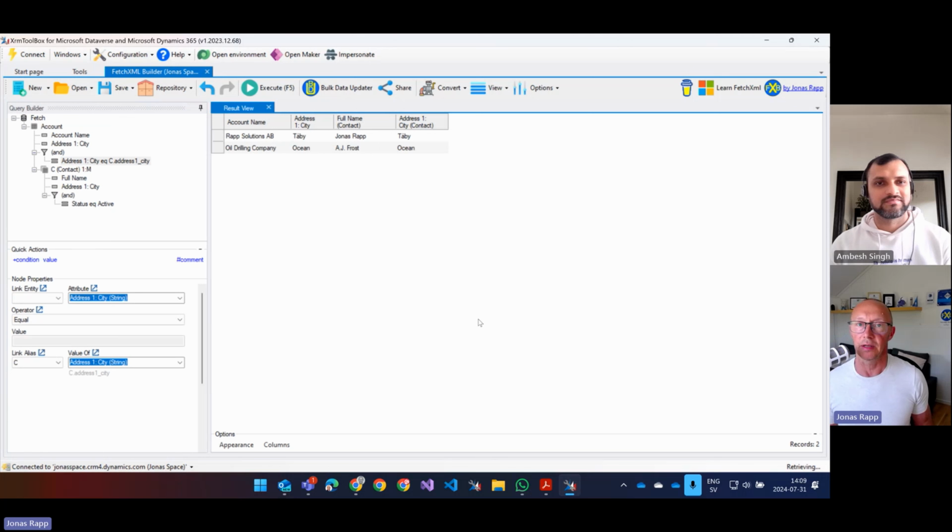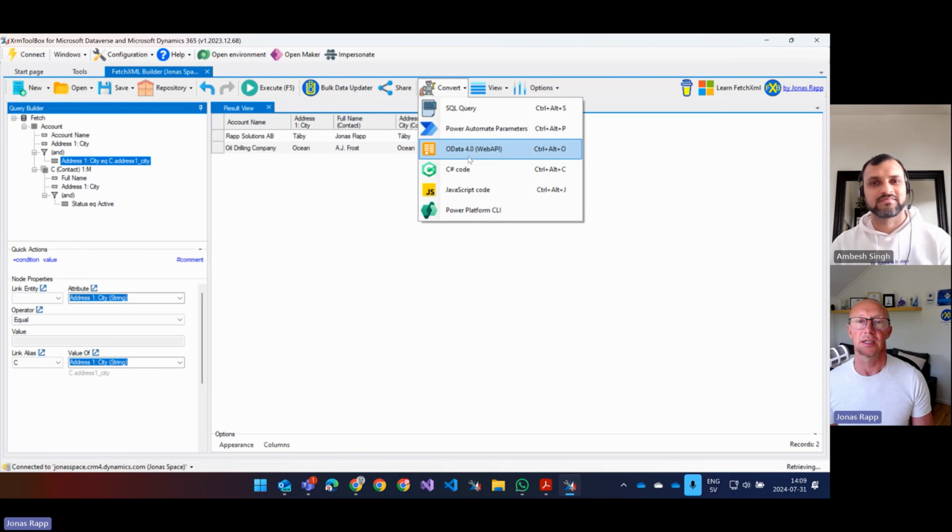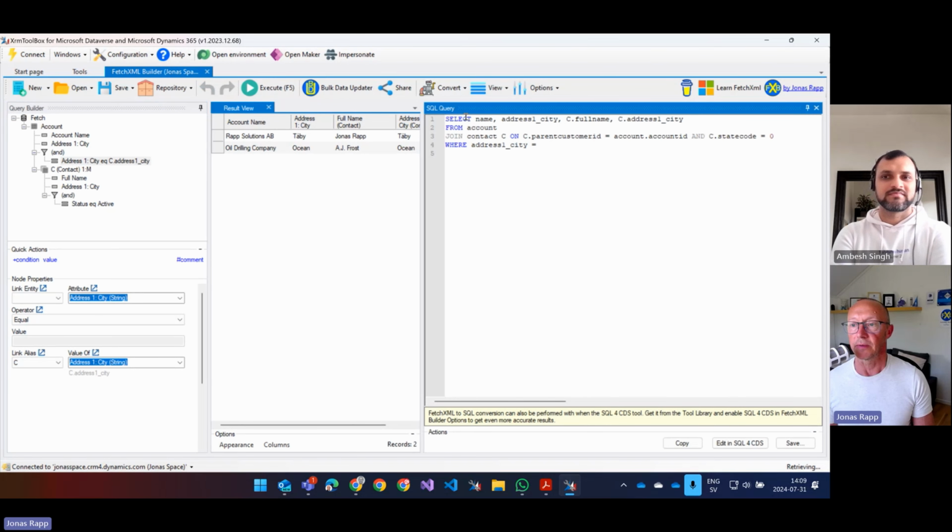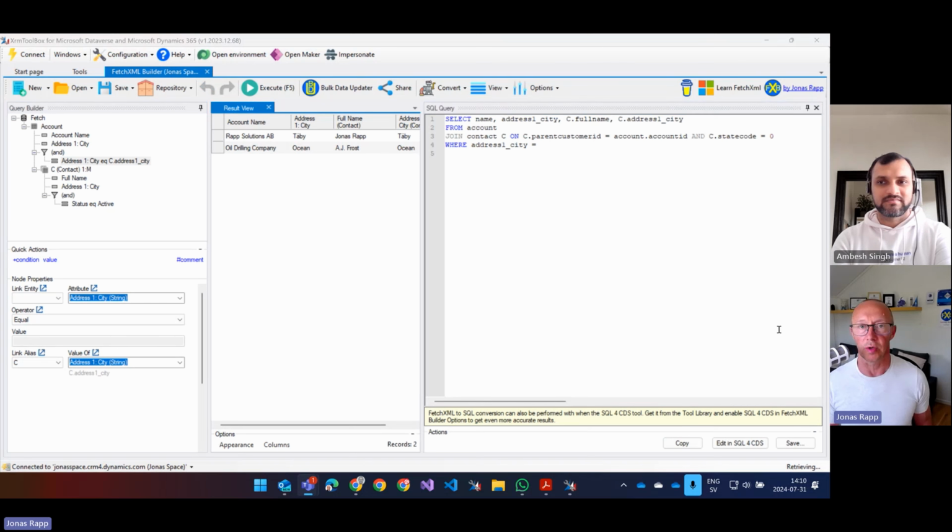So how should you get it in a converted type of code? Well, of course, go to the menu, Convert, and I can see 6 different versions here. We can just start from the beginning. SQL query. This is very simple, and in this case, I really recommend that you also install the tool SQL 4 CDS. CDS is an old term, but anyway, it's SQL for the Dataverse. Do that, and it's integrated with the FetchXML Builder.